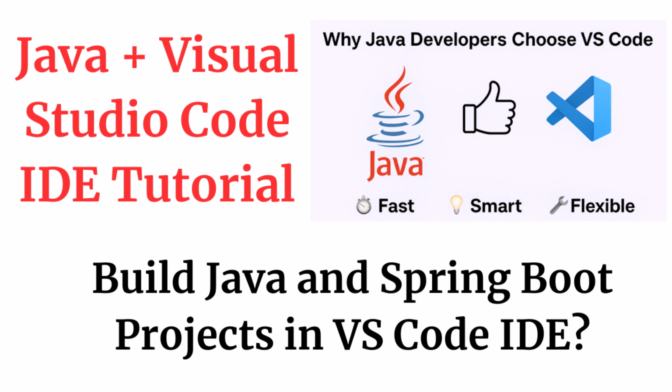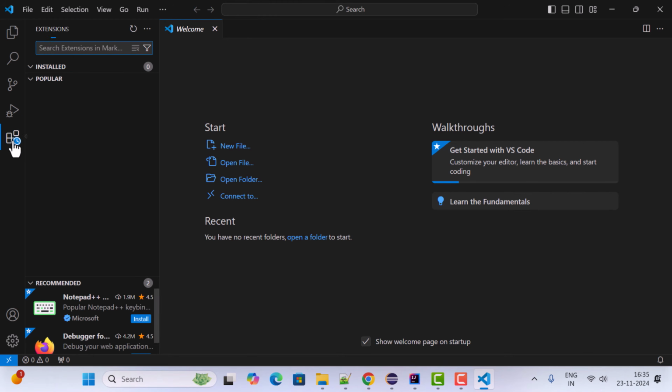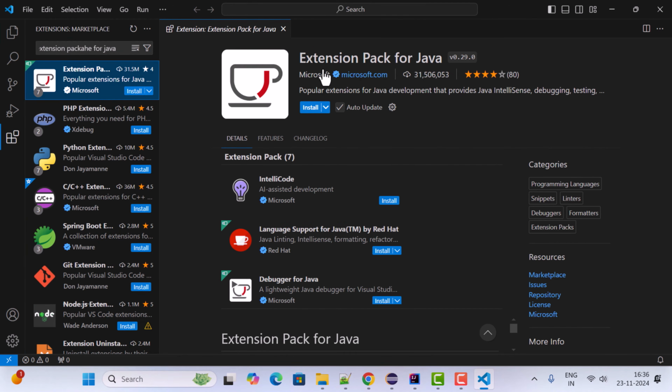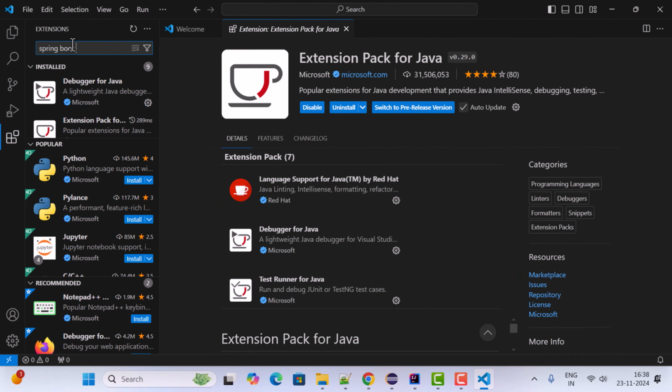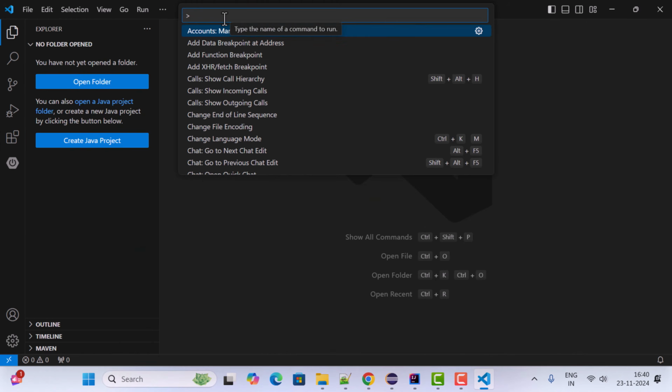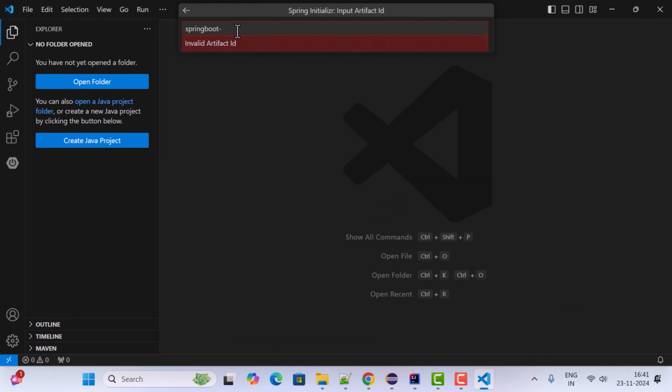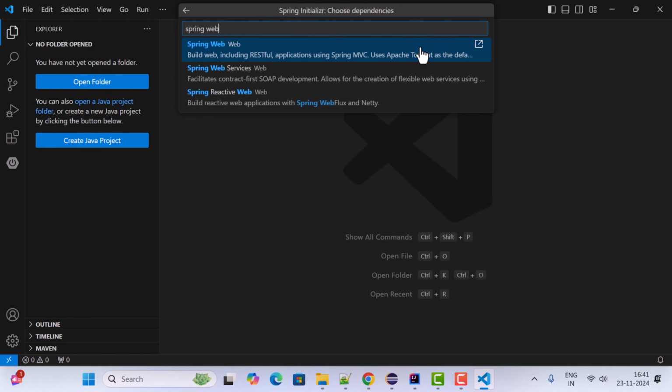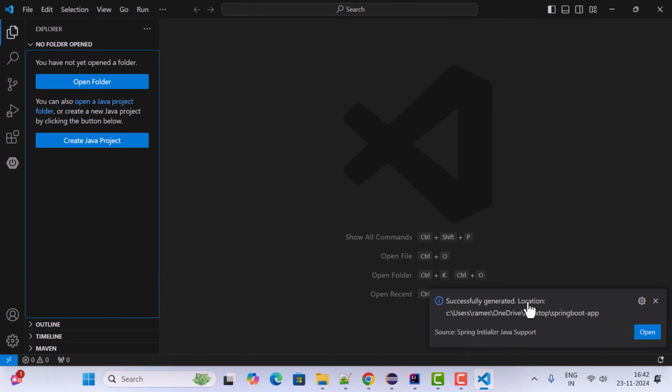In this video, you will learn what is Visual Studio Code IDE or VS Code, what are the benefits of using VS Code for Java development, how to create a Java project step by step in VS Code, how to create a Spring Boot project step by step in VS Code, how to build a simple REST API in Java and Spring Boot in VS Code.